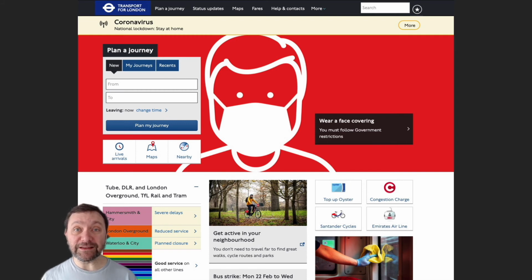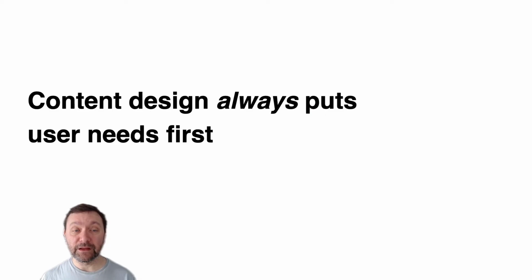So content design features in all these different pages, and all of these pages are doing something proactive to meet users' needs from the start. And this is what content design is all about. Content design always puts user needs first. In fact, if you don't have a list of user needs, you can't do content design.